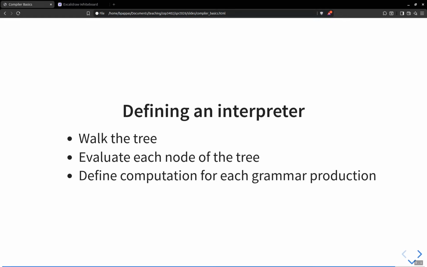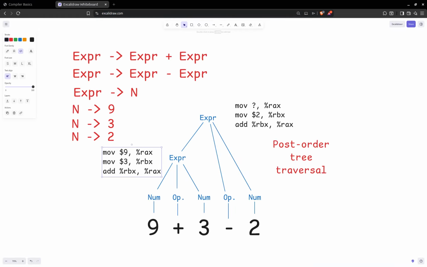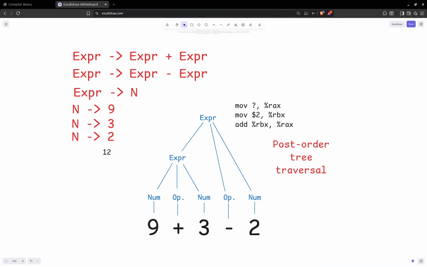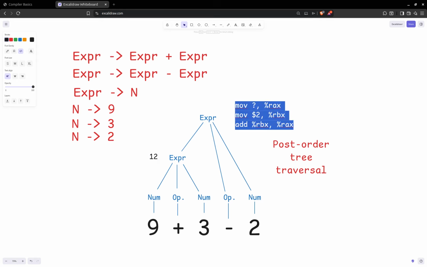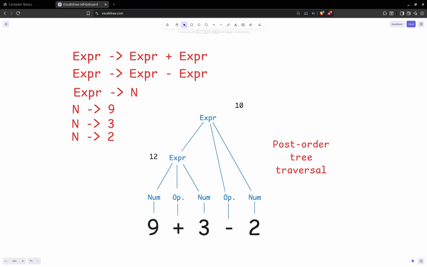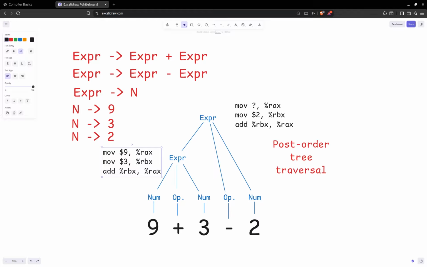And so the way we define an interpreter would be to, like we saw earlier, just evaluate these steps one at a time. So 12 would be here, and then 10 would be here. We just evaluate the steps associated with each of these syntactic groupings as we walk the tree. I want to do that now.